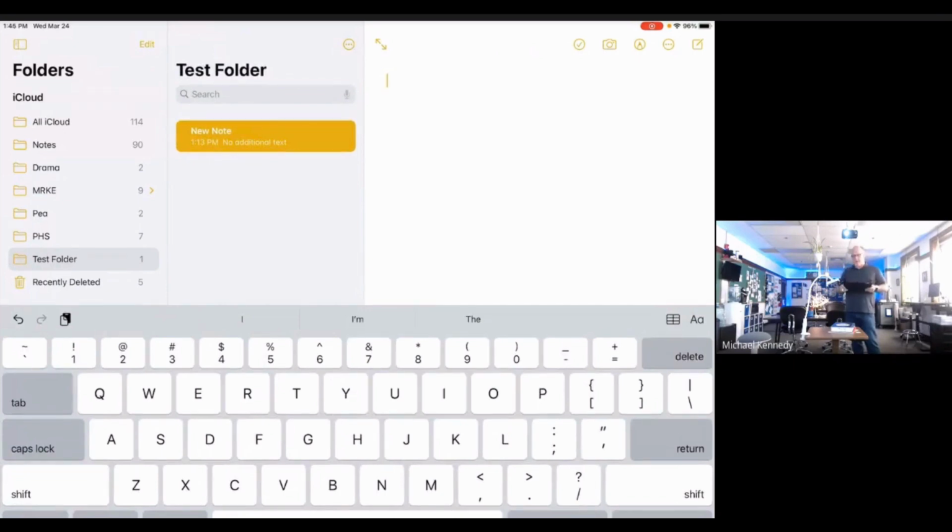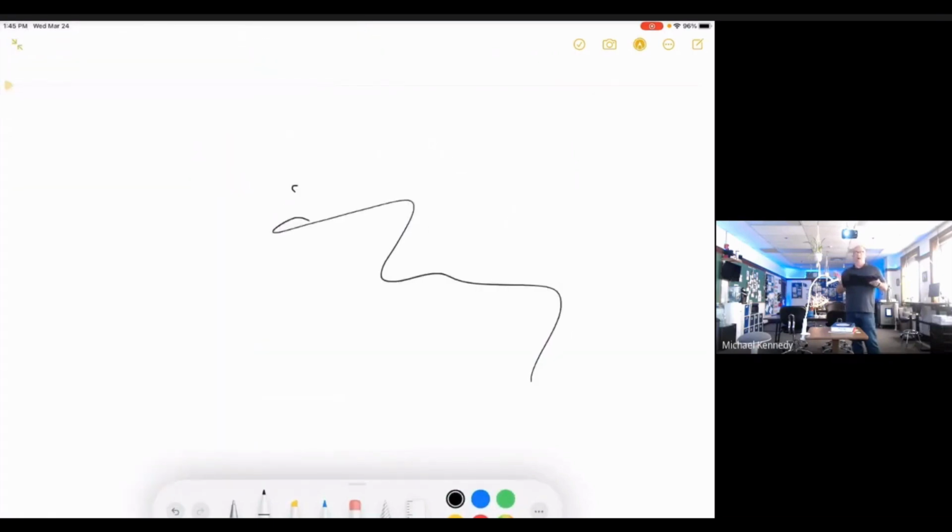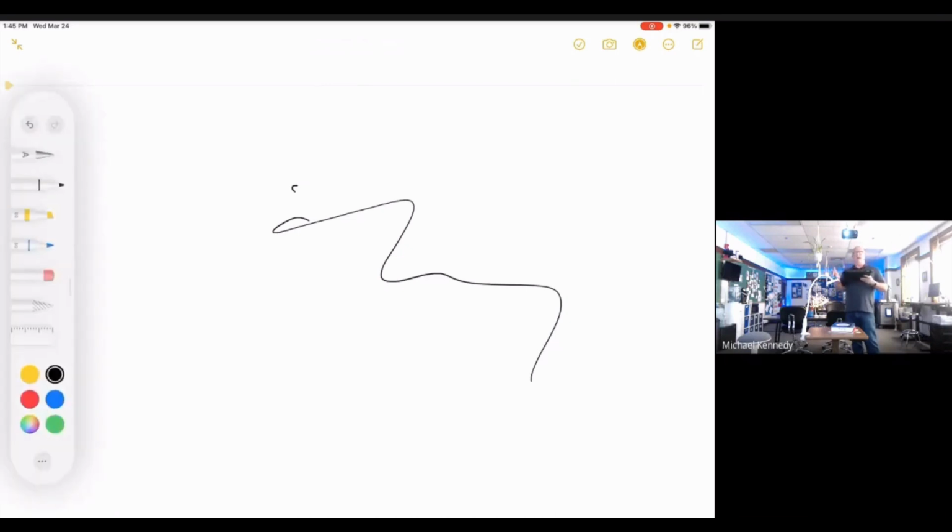So I have my test folder, and again, I can write right on here too. So this in itself can be a whiteboard, right? The Notes app. It's just another whiteboarding, and you can see the tools that have just appeared on the bottom. I can move those tools around. If I don't want them there, I can move them over to the side.